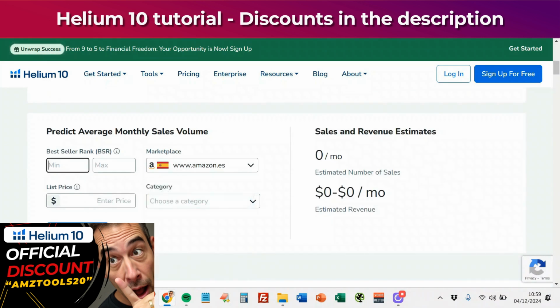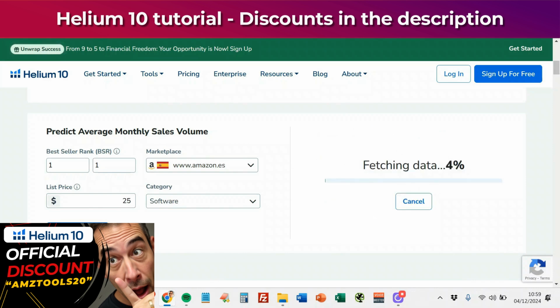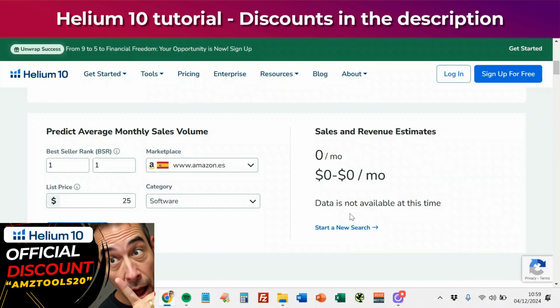I take this in Spain and I say, hey, if I had the bestseller rank #1, the #1 product in the software category in Spain, and with a price of $25, this isn't in euros, how many sales would I make? Here it tells me, okay, I found it. Let's see, between the bestseller rank 1 and 20, let's see if that's it.